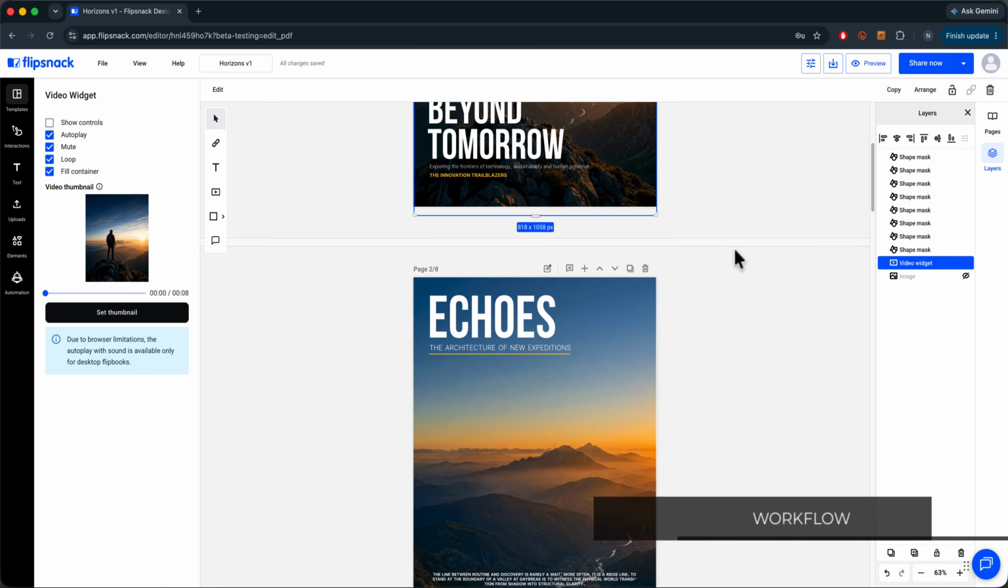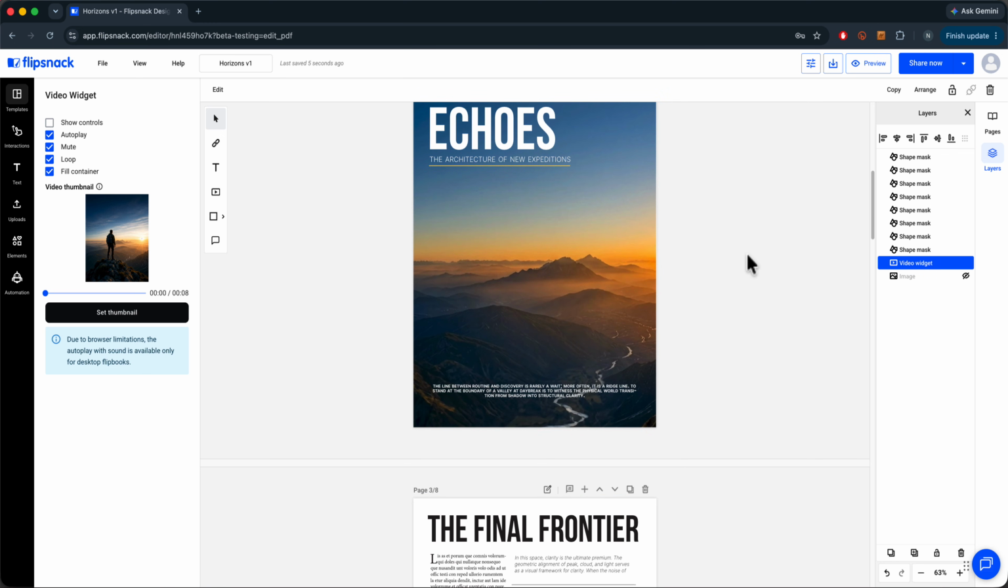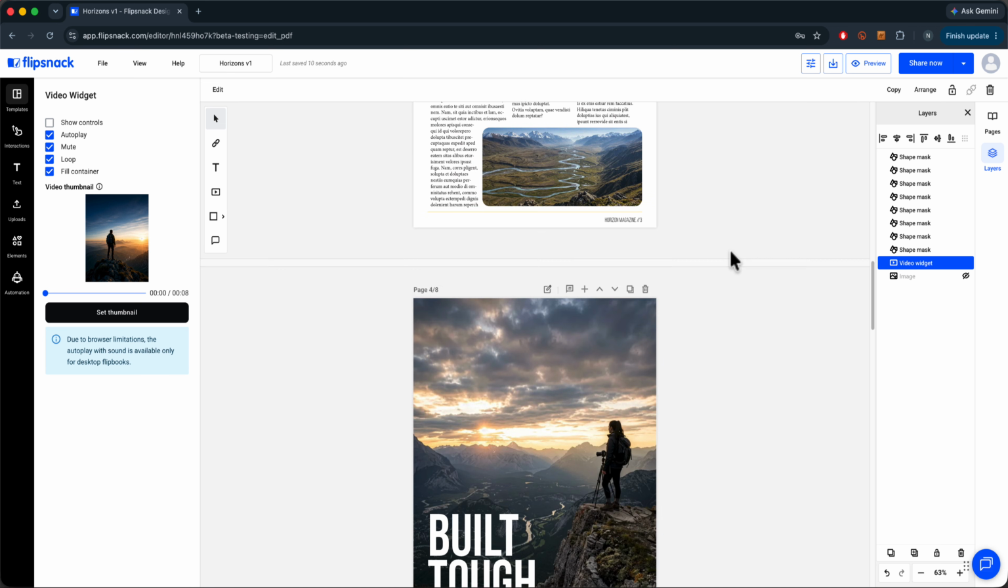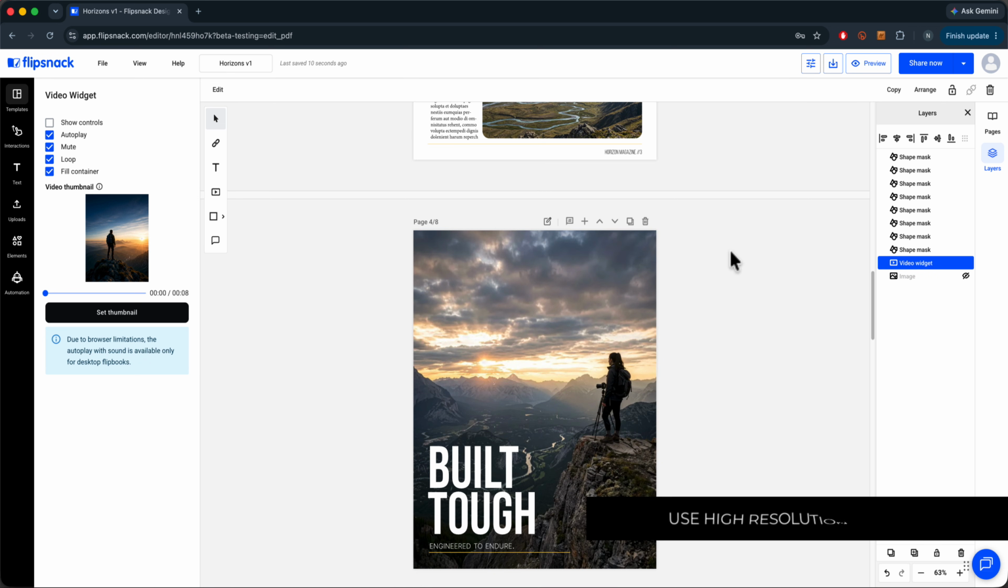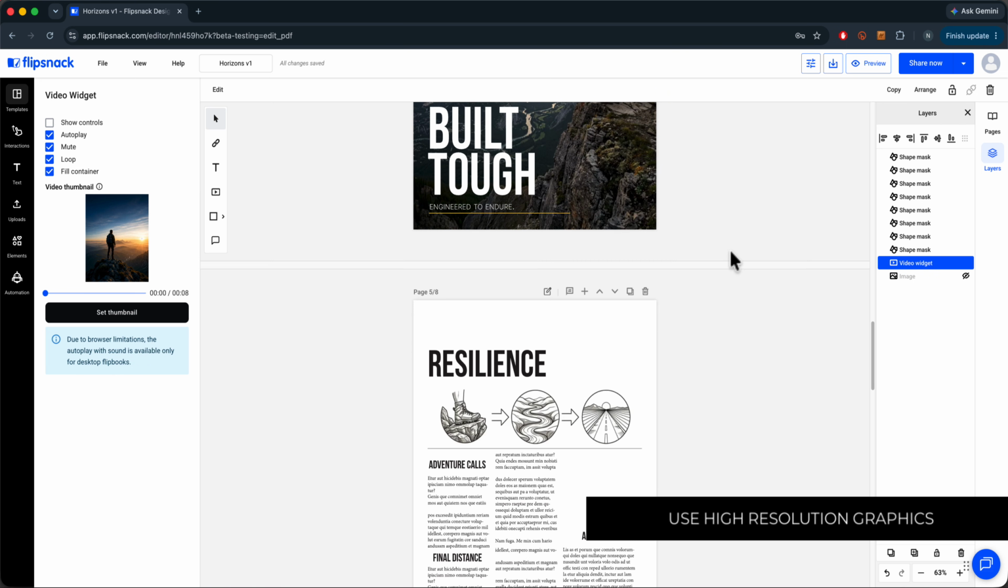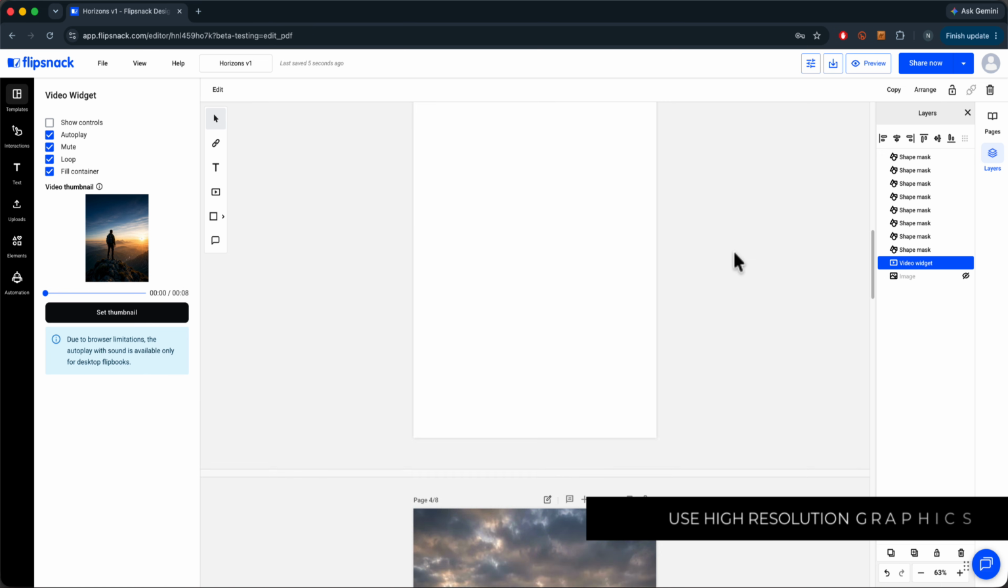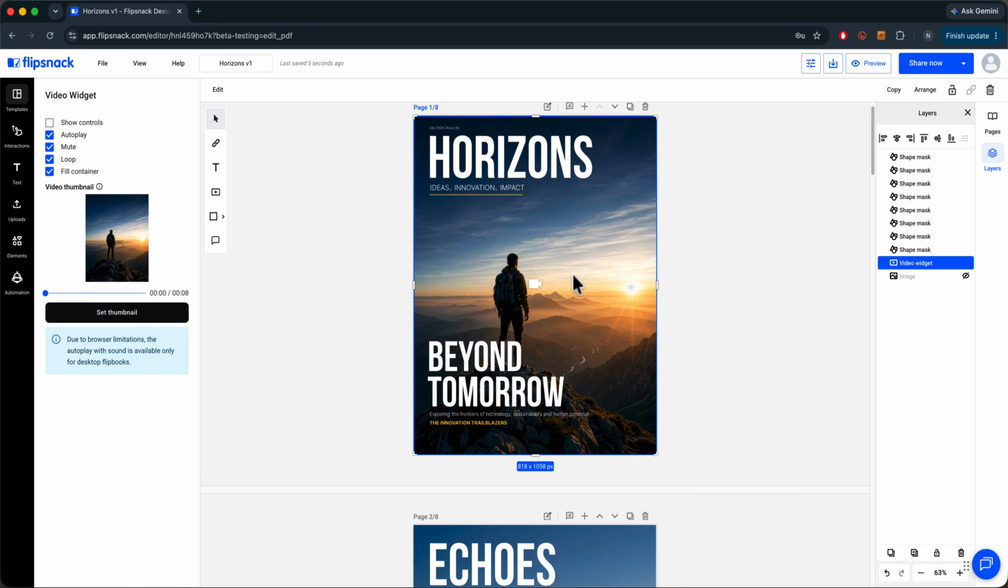Now, some things about the images in here: you want to use high resolution graphics so that when the AI animations kick in, it does create a good job, and you only want subtle movements in here. The animations should be fairly short as well. Now, if you want to change any of the options over here, you do have a video widget where you can change the autoplay, loop, fill container, etc. So you can play around with some of those options.